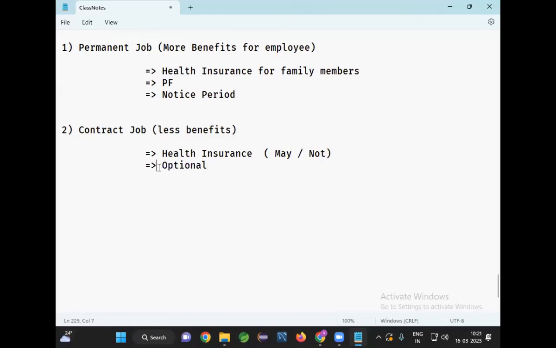Right. Optional. PF may be available or may not be available, so it depends upon the company rules. Some companies may provide health insurance, and some may not. PF is also the same, some companies will provide it and some will not. And in contract jobs, the notice period is 15 to 30 days.